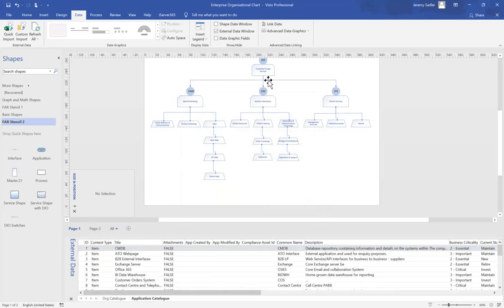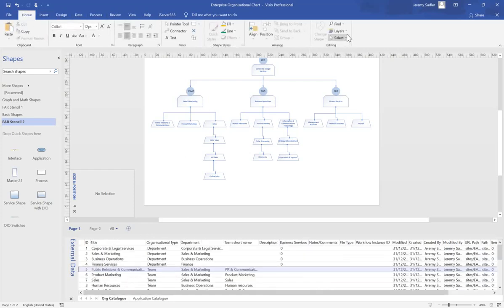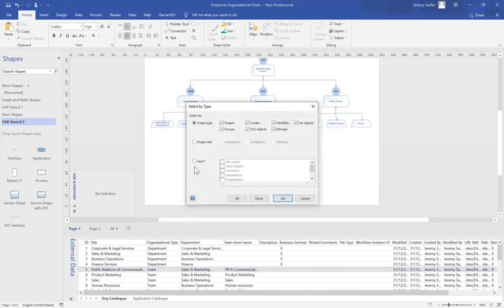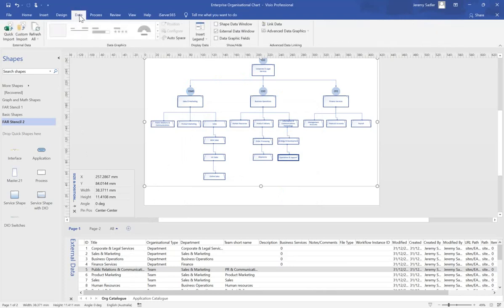Now what we want to do is link these to the org catalog, right? So clicking on home, we then click on select by type, select layer, pick organization, tick on that one. That selects all of those. A right mouse button click here, or what you can do is link it in other ways. I'm going to do a right mouse button click and a link here.